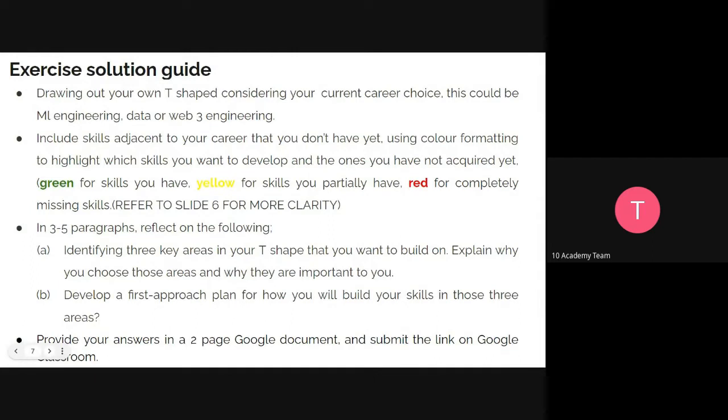reasons known to yourself. And that brings me to the third task, in which you're supposed to write 3 or 5 paragraphs identifying the key areas in your T-shape, which is self-explainable. You explain why you chose those areas, as well as developing a fast approach plan on how you will build your skills in those areas. So this could be you want to go back to school, read about the skills that you want to develop, or you venture into a career that deals with that. You can do that as well. So you just map out your own plan on how you will be able to gain those skills that you have not yet accomplished.